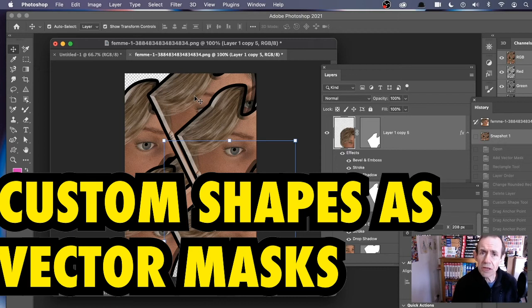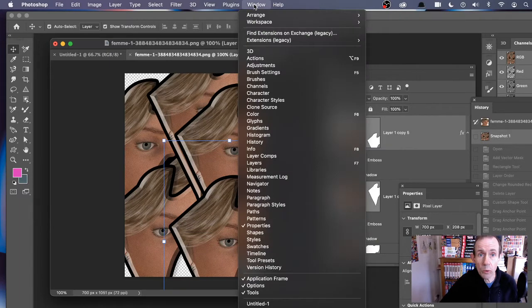How to add a custom shape as a vector mask for a layer in Photoshop. I'm using Photoshop 2021. So see here, it's got a vector mask and a custom shape. And you can see over here in the layers, you can see the mask there. So Window, Layers, so you can see that.